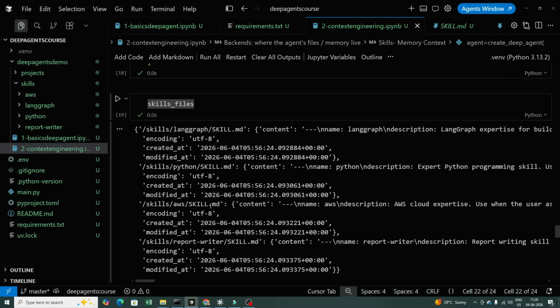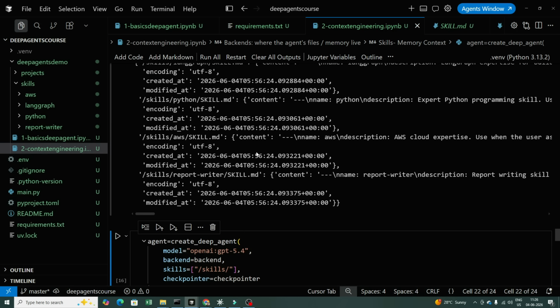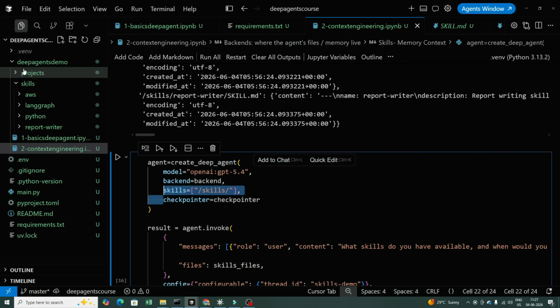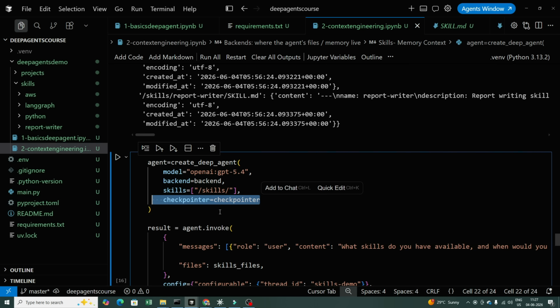Now, why am I specifically reading these files? Because when I call the deep agent, I should be able to give the reference of all these MD files within my deep agent. The next step will be that I create my deep agent. Here you can see agent is equal to create deep agent. The model I'm using is OpenAI GPT 5.4. The backend we are using is state backend. The skills folder path we have given is /skills, which is within this specific root location. And for the checkpointer, I've used a memory checkpointer.